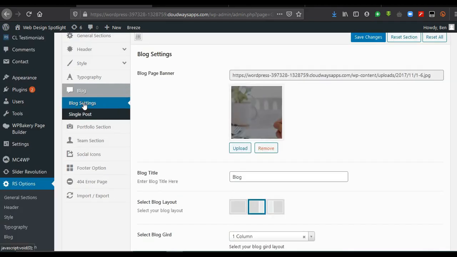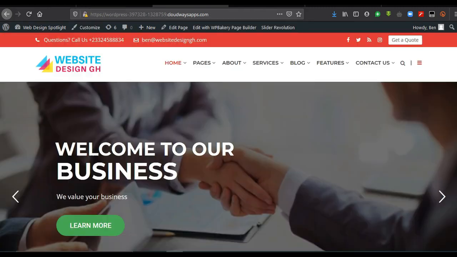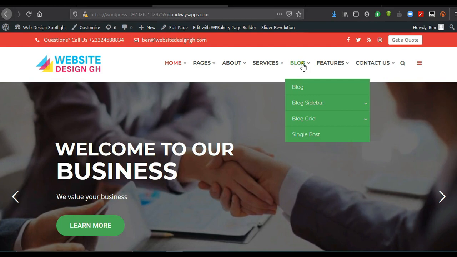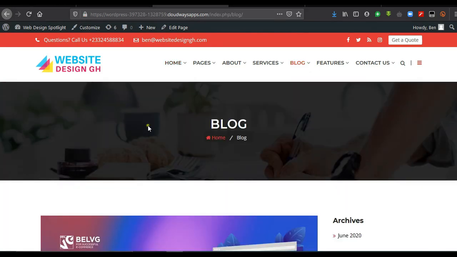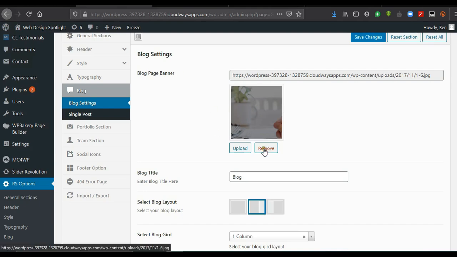Some settings on the blog section. The first setting that can be modified is the blog page banner. Let's see where this is located on a website. You get to the website and go to the blog. See this banner up here. That is the one that is here, asking us to either replace it, to remove it, or to leave it just as it is. If you have a preferred image, you can upload that to override the one that is here. If you don't like such an image, you can just remove it.